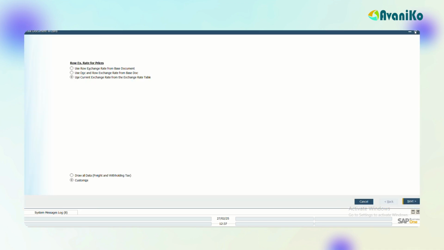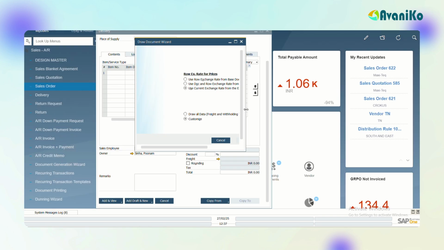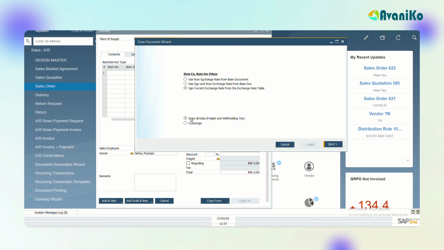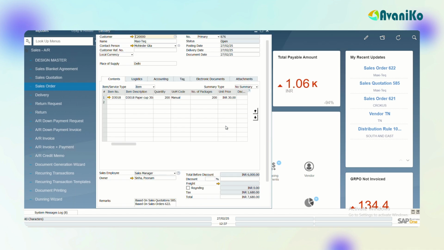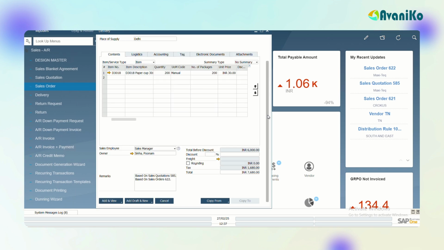Here there is an option: should I draw all data or should I customize the data? I want to draw all data, so I'm just giving this option. I'm giving finish. This is the place where it asks whether the tax code should be changed or not. I don't want to change the tax code, so I'm giving no to all. So when I give this option, all the details that I've entered in the sales order will pop up into my delivery document. Now, without any changes, I can add this delivery document.